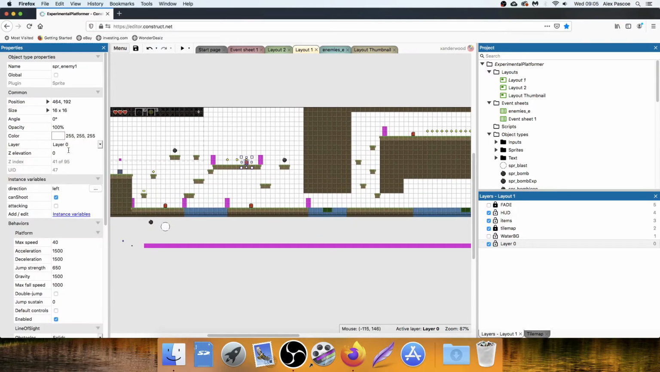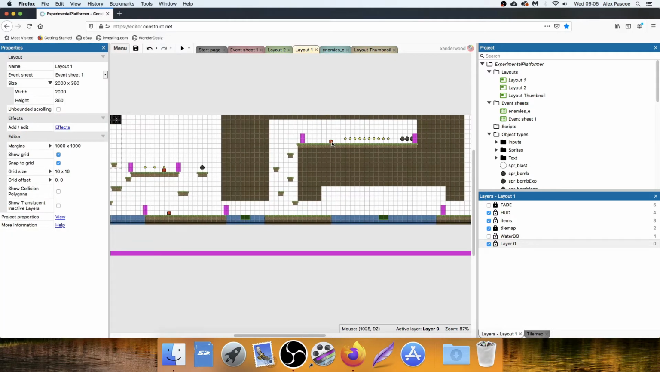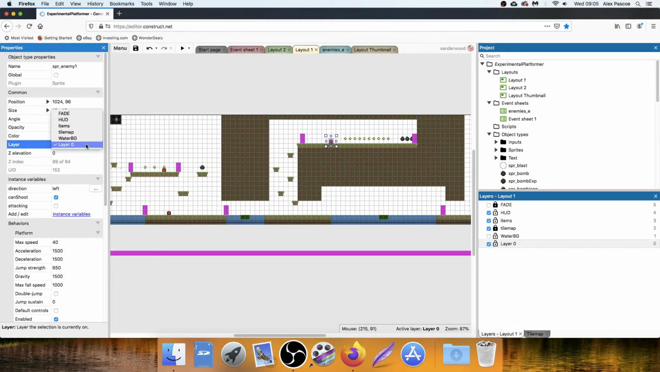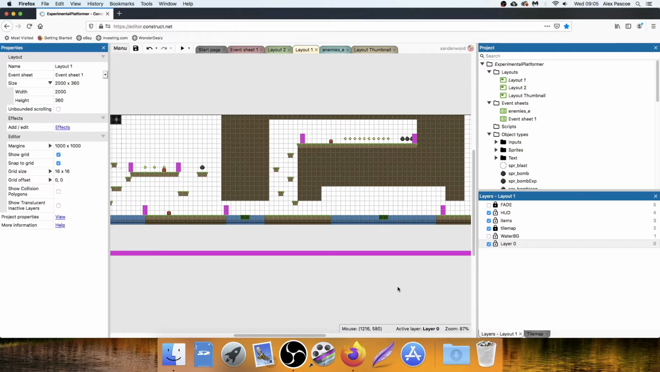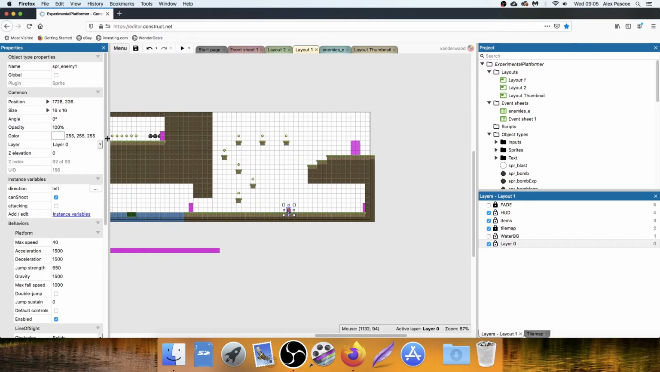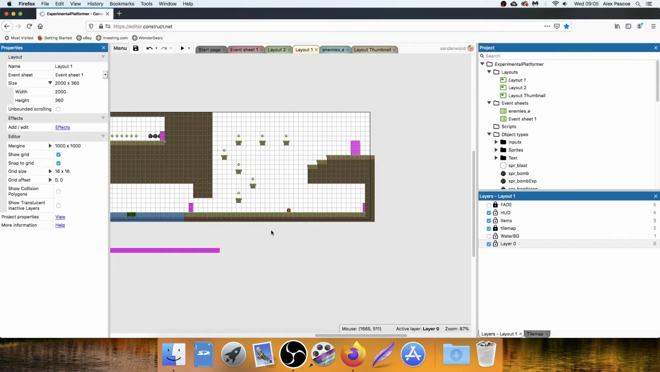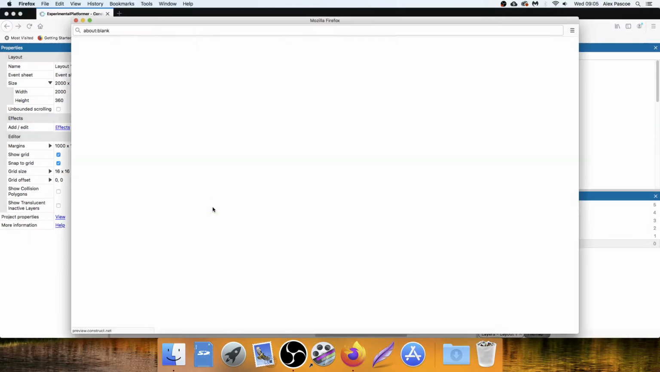We already put the coins on there, so that's fine. And the bombs, items. It's not going to be affected by it, but we'll put him up there anyway. And then this last little fella on the items layer. Let's try it out.